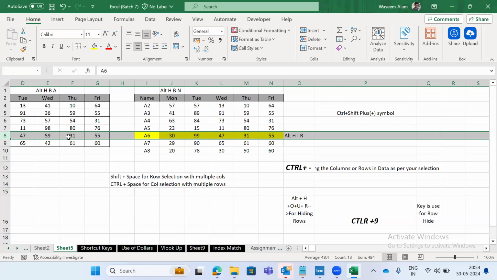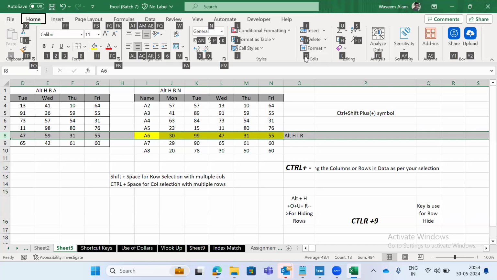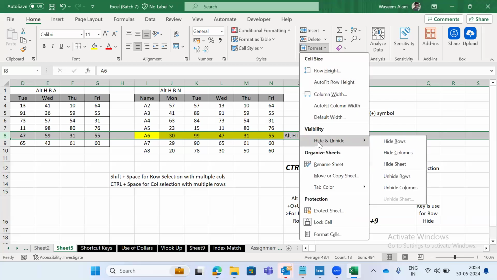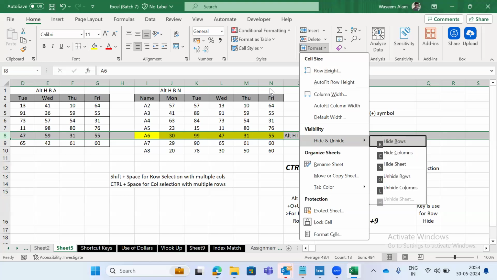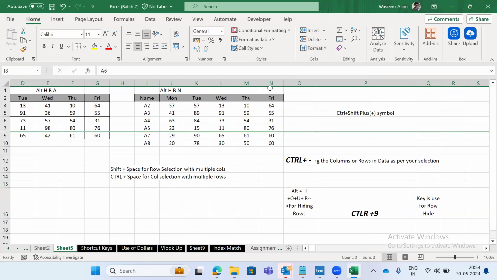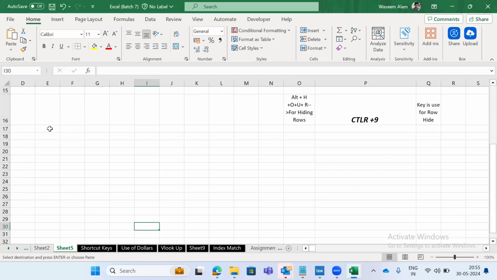We have followed Shift Space and press Alt, then H, then O, then U, and then R. What is my shortcut key? Alt H, O for format, U for unhide, R for rows. Okay.